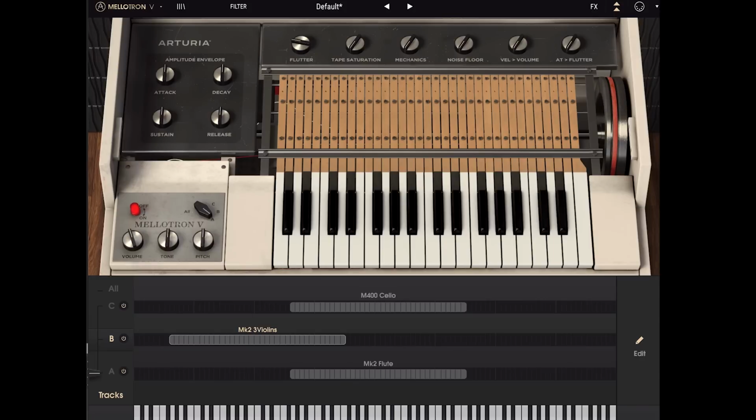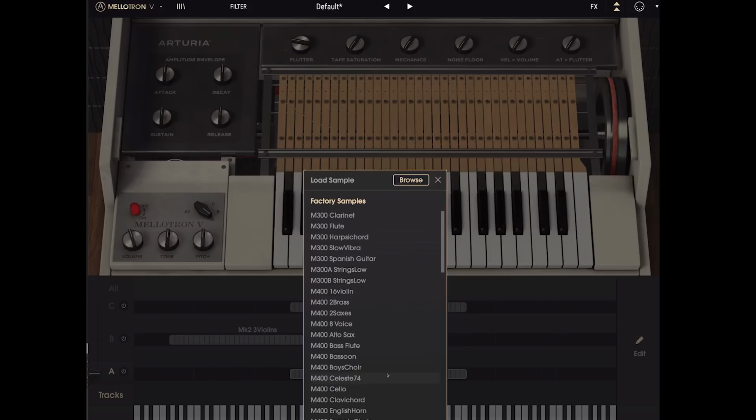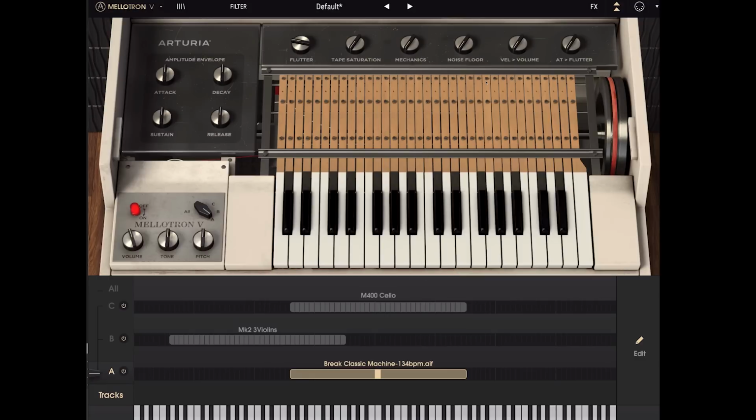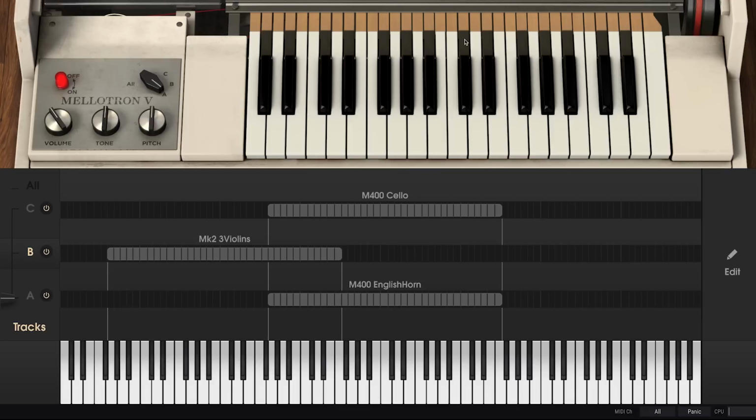Now, one of the coolest things about Mellotron V is it lets you import your own samples and play them back as if they were recorded on vintage tape and played through the original instrument. You can use up to 8 samples to create your custom tape track. Blend these tracks together on the fly using the mod wheel, and even automate it in your DAW to create cool, evolving sounds.